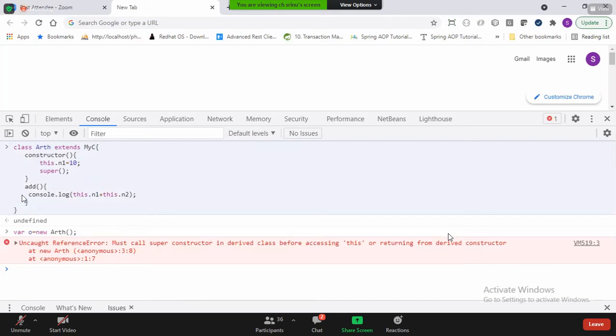When my constructor executes, before that it is going to check whether my class extends from another class or not. Yes, it does. So my constructor's first executable statement should be super, or not? Super is there, but it should be the first executable statement. Before using this inside the constructor, you have to use super.